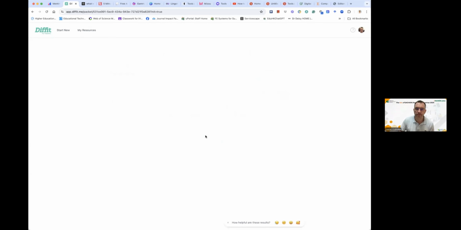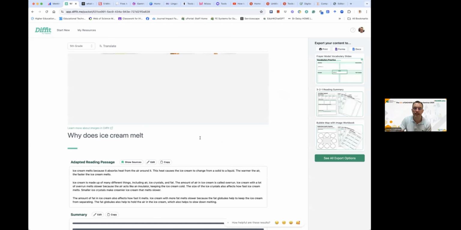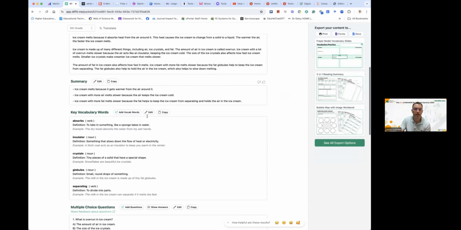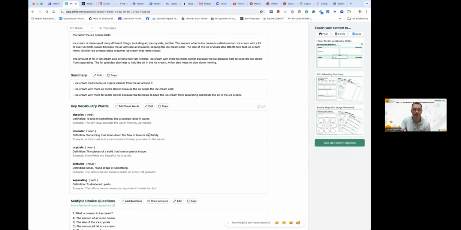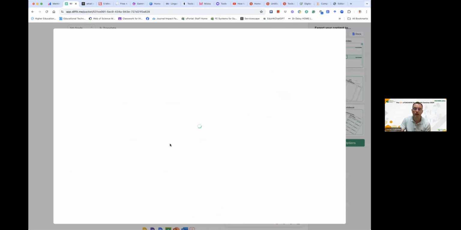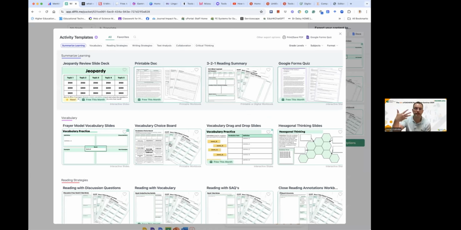And then why this one is really, really good for teachers is it gives you an image, it gives you a reading passage, it gives you vocabulary, you can edit it, multiple choice, short answer, and it will also generate a handout for you, Jeopardy, vocabulary slide, vocabulary choice board, things like that. So Diffit is great for teachers. So let me do 2 more because we have a couple minutes left.